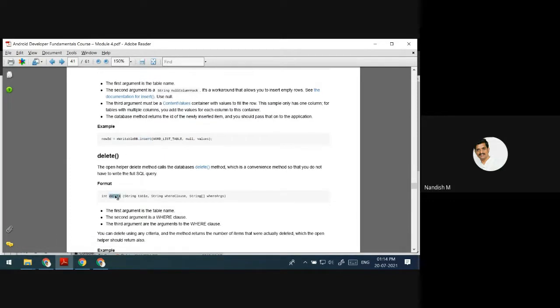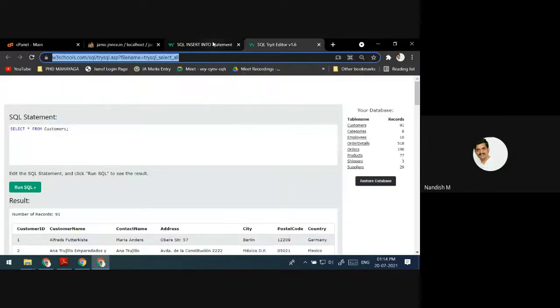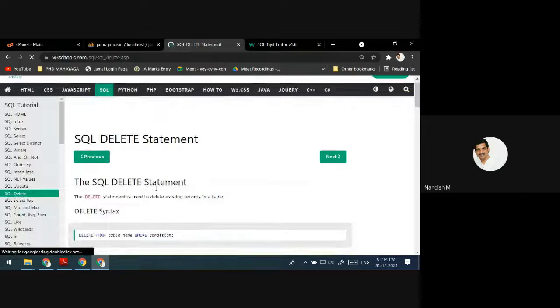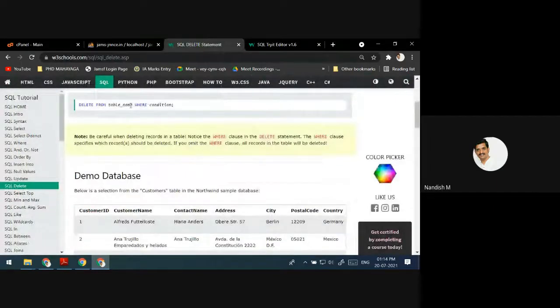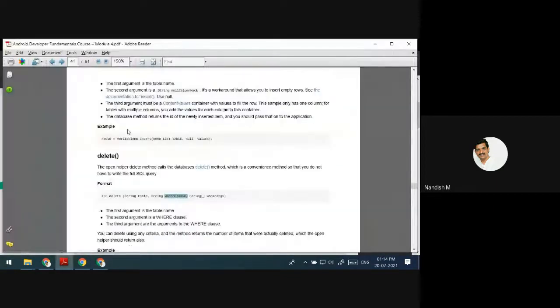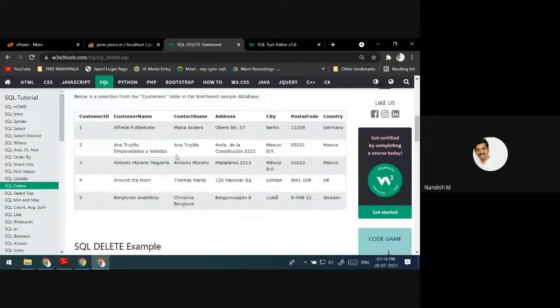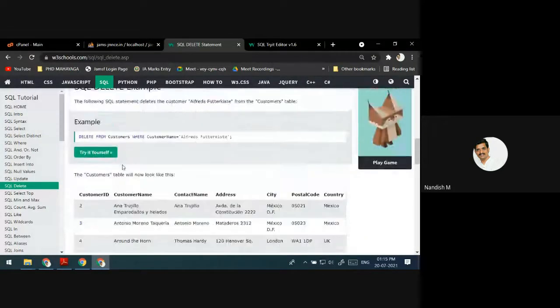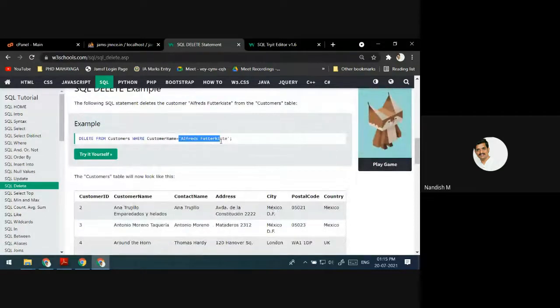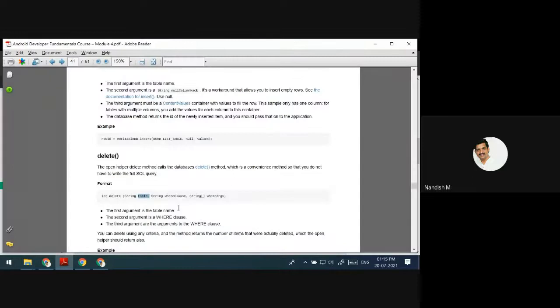One more function, the next function is delete. Table name, where clause. What is the syntax of the delete? The delete syntax is: delete from table name where. This table name is the first parameter. The where clause condition, ID equals 3, or customer name equals something. That row would be deleted. That you have to pass as the second argument.